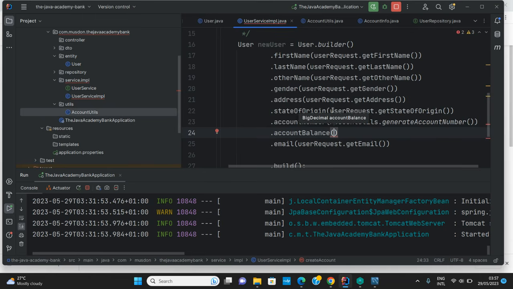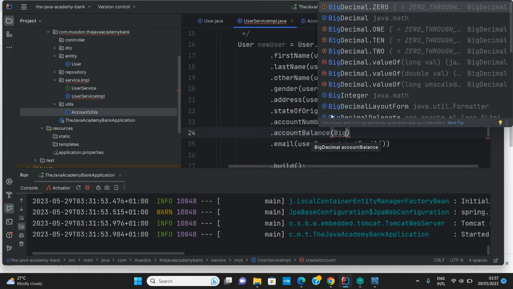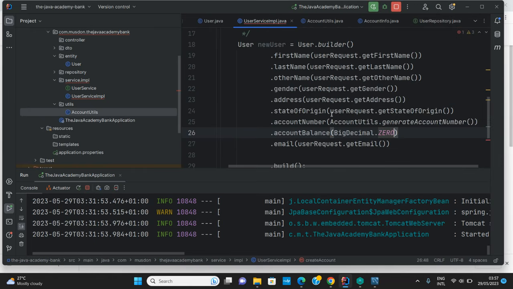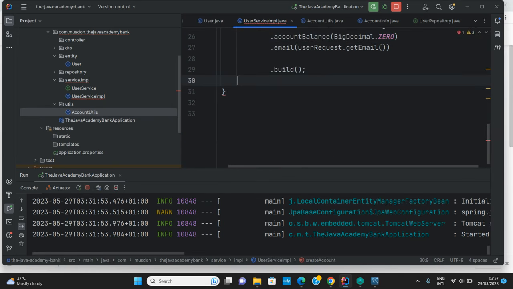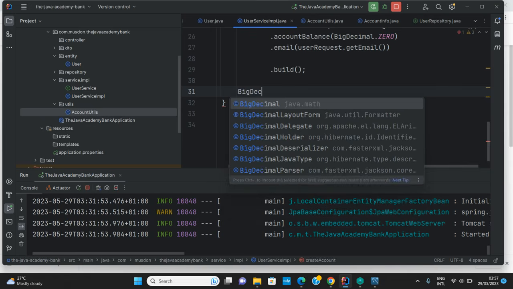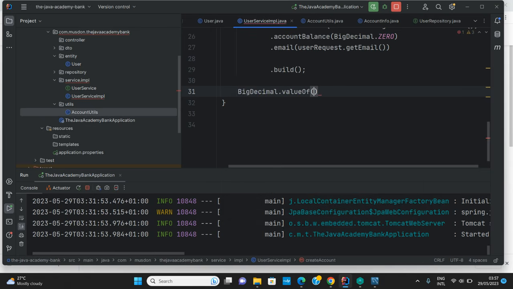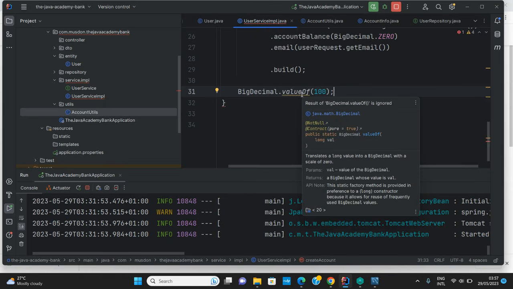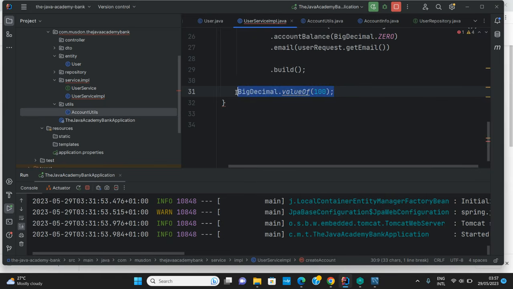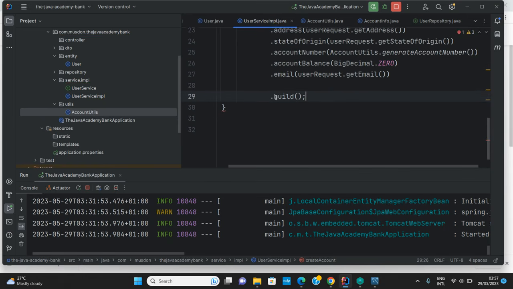So account balance here. Since we are dealing with BigDecimal, you can't just pass in a zero here or 0.0, it wouldn't work. So what we'll do is BigDecimal.ZERO. If at any point you need to add another value of BigDecimal, let me bring it out of here, this is just an example, you could do BigDecimal.valueOf and pass in whatever value you want in here. So this is how you pass in values of a BigDecimal. Okay, let me remove this, this is just an example.